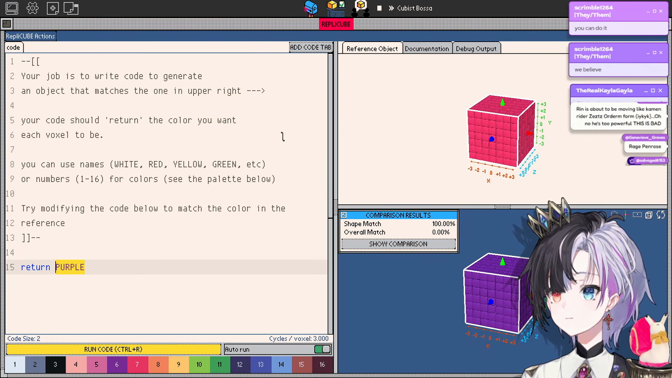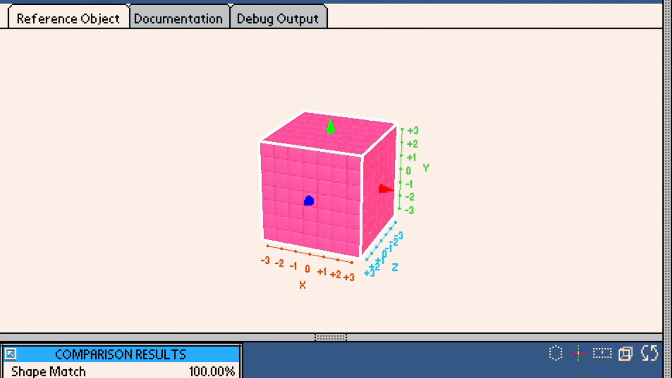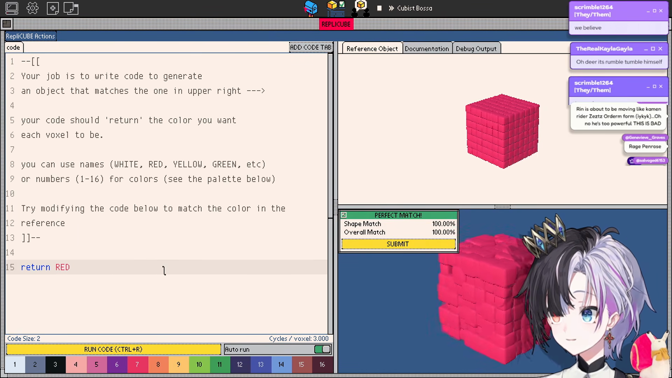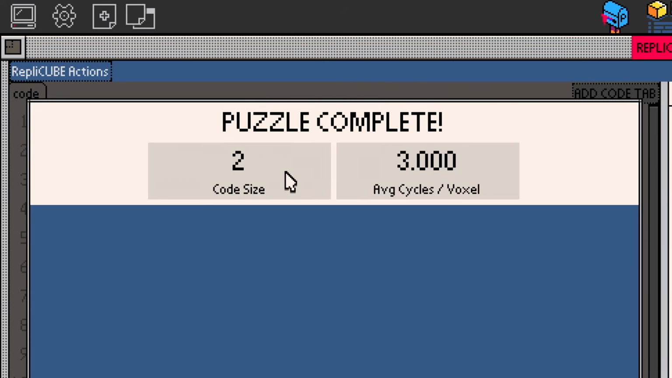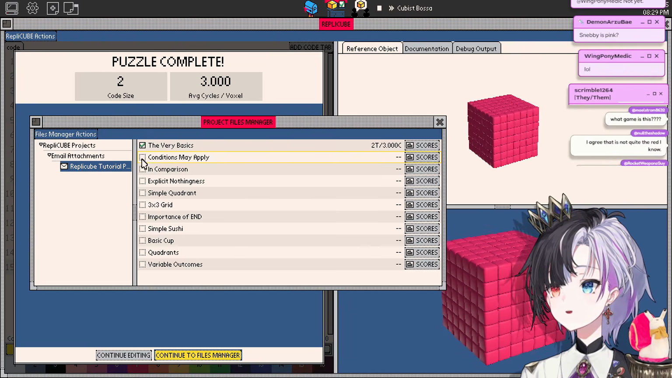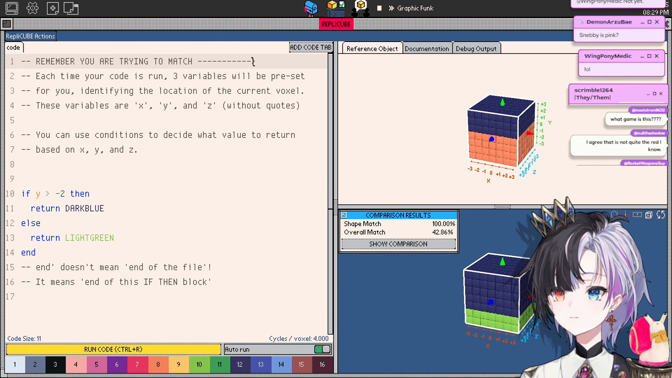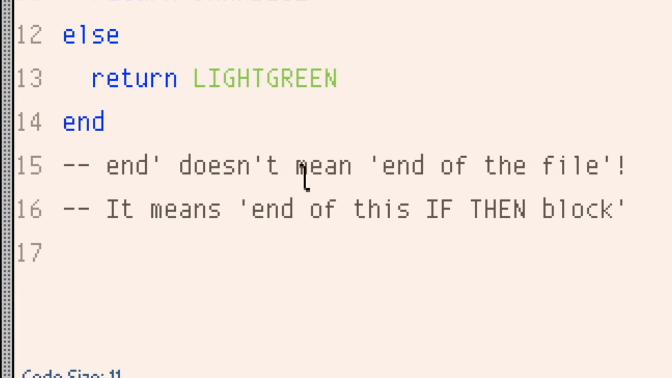Red. Is this red? Is this pink or red? Hold on, I might be colorblind. Red? I did it. My code size is 2. Okay, another one. Oh, good God. End doesn't mean end of the file. It means end of this if-then block. Oh, good God, that's gonna trip me up.